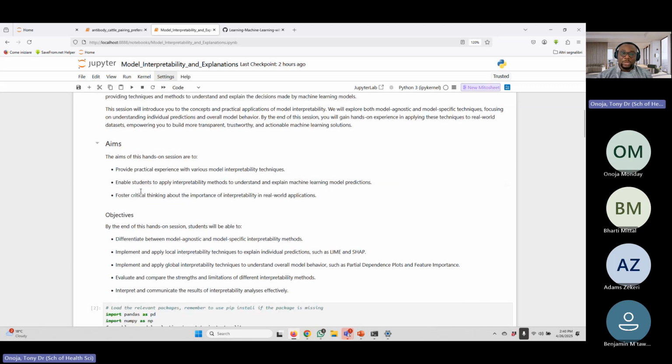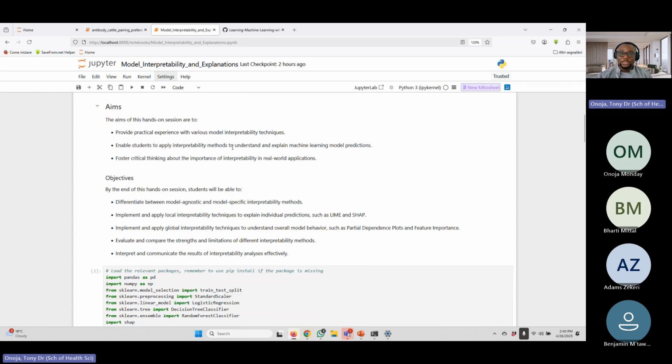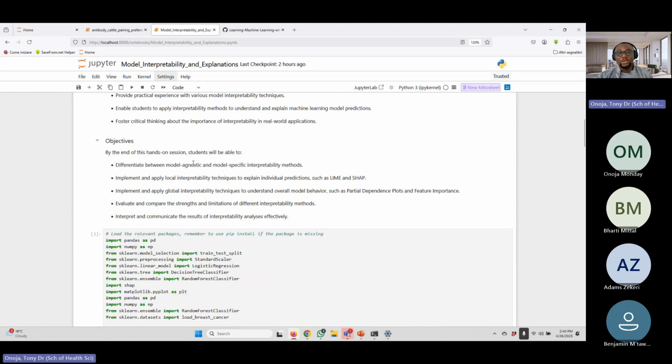Today, one of the things we wanted to do was to provide a practical experience with the tools that help us to do this interpretability, and also to help the students to be able to apply these methods in order to understand the predictions of the model.